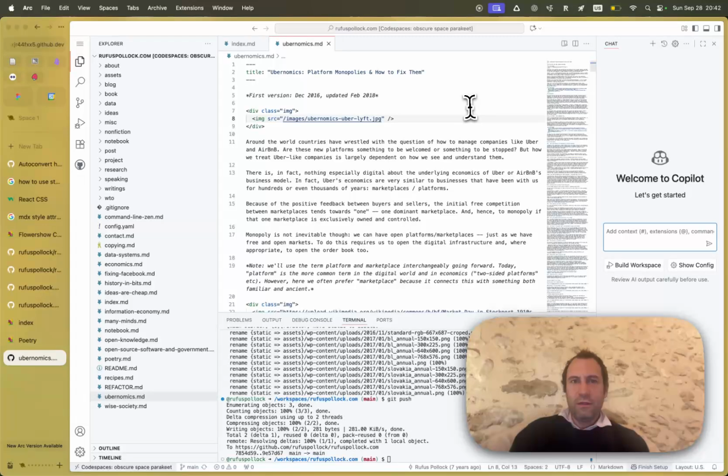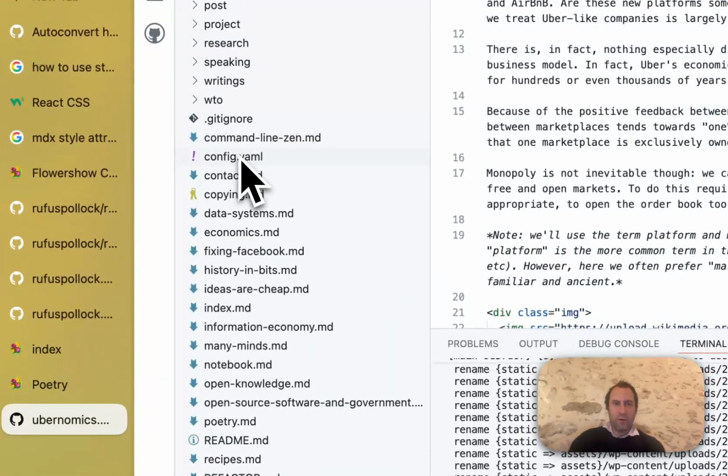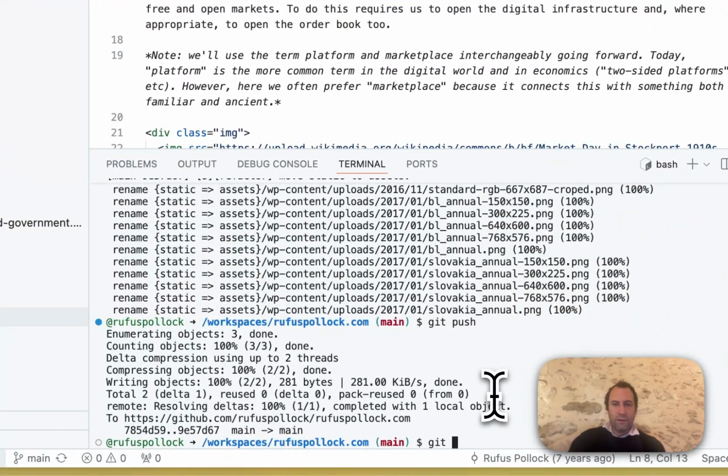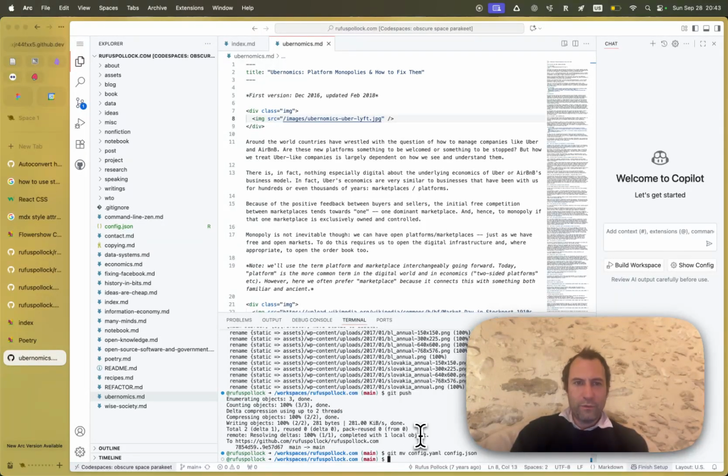For now, let's sort out the config JSON so we get a nav bar and a few other things to make our site a bit nicer. Okay, so personally, I think I actually want to move config.yaml to config.json. So this is a Flowershow thing. I wonder whether it should be called something different, like flowershow.json or something like that. But for now, let's do that.